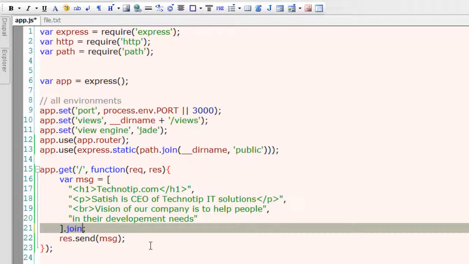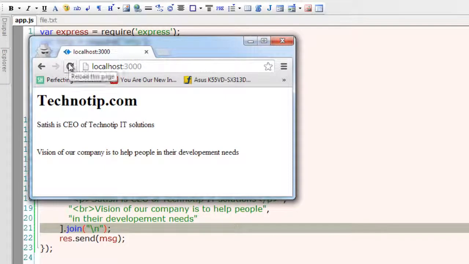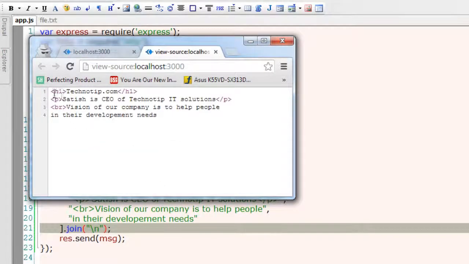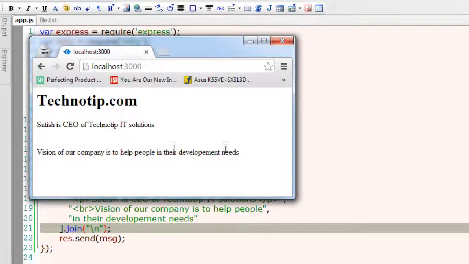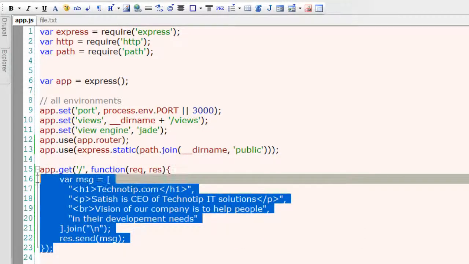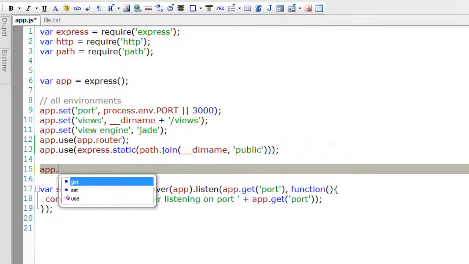But if you want it to render as proper HTML, just use .join. I'll introduce a new line character here after that. Now refresh and it will be rendered as proper HTML. Go to the source code and you will get all the source code present inside our array. So this is another thing we could accomplish in our routes. So get rid of this.